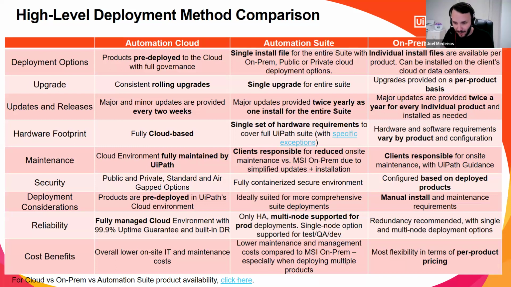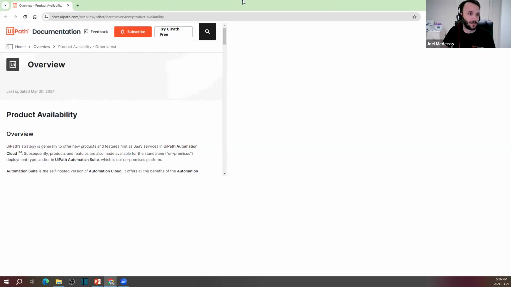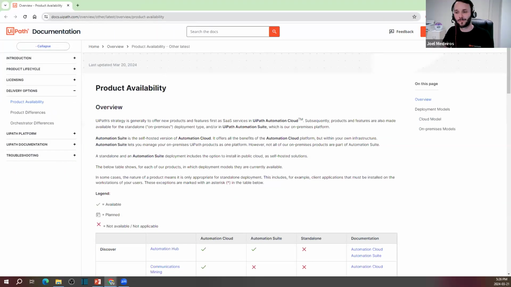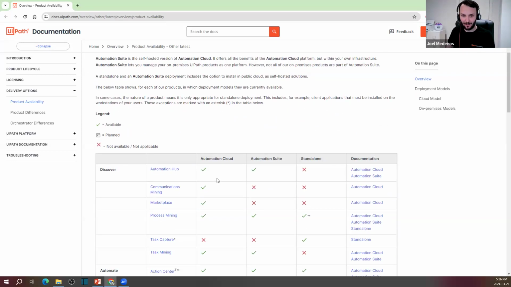Here we have a list. Let me click on this list. Just give me 1 second. I will bring this to here. So this is the table or the page that I was talking about. It has the full list of what's available and what is not available in each type of implementation, right?